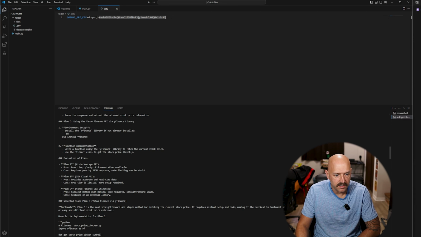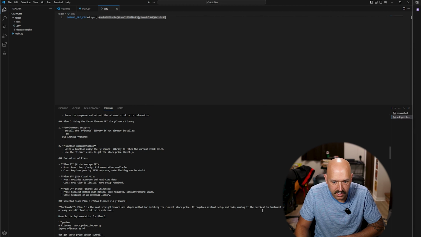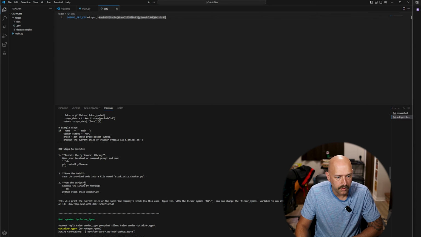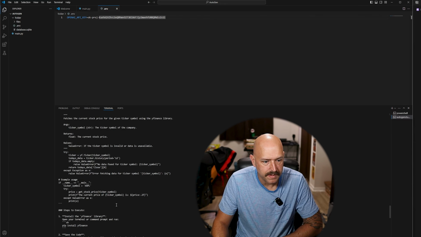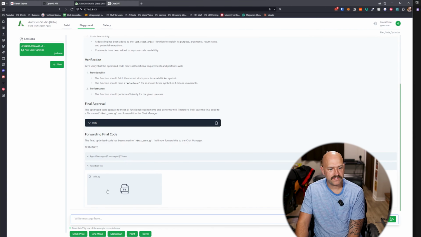Then it's going to choose which one to use here. It's going to say plan C is the most straightforward and simple method for fetching the current stock price. It requires minimal setup and code, making it the quickest to implement and understand. And then it's going to say, here's the implementation. Then it's going to give it to our programmer, and then to our optimizer, and you can see it goes back to our programmer, then our optimizer, and then boom, it's done. Now if we go back over here to our studio, it took 6 messages, 35 seconds, and it shows us our skills.